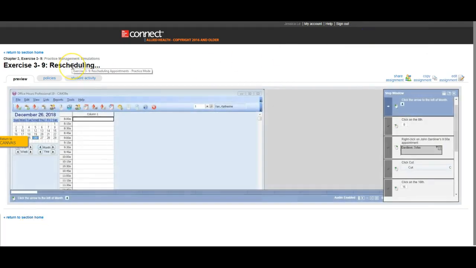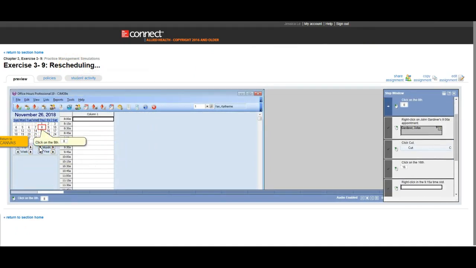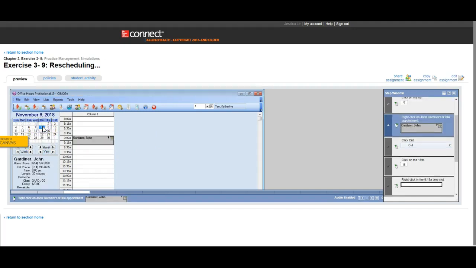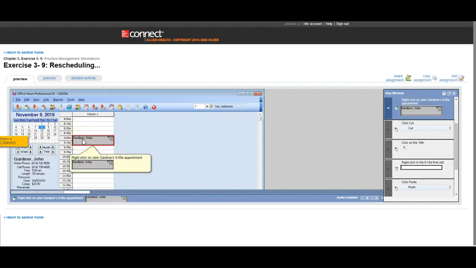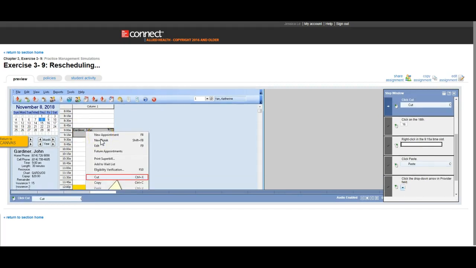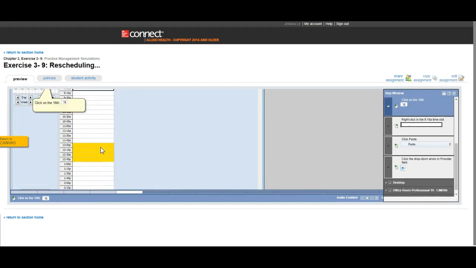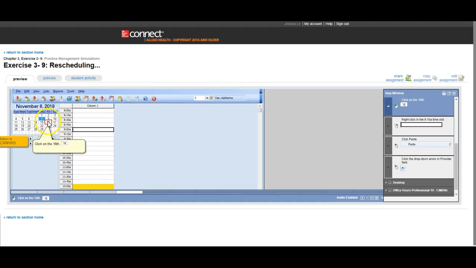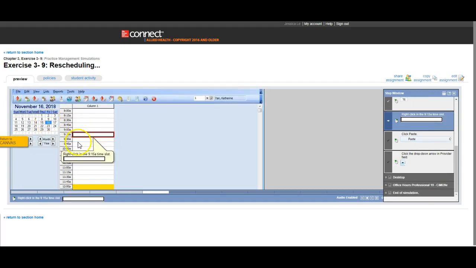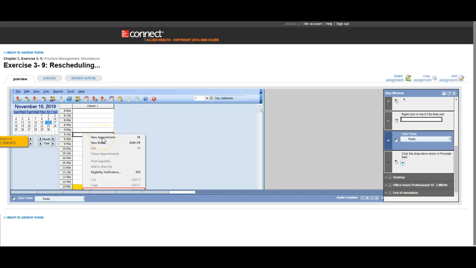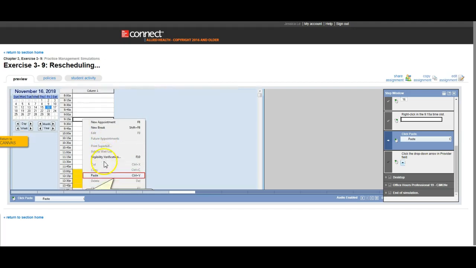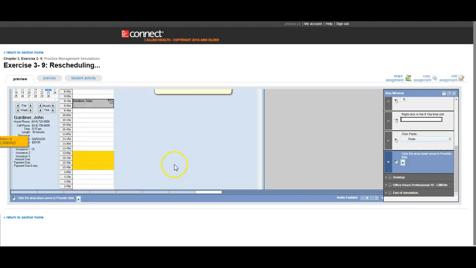Okay, 3.9 is rescheduling appointments. So we start with clicking the arrow to the left of the month, and we click on the 8th. You right click on John Gardner's 9 a.m. appointment. Scroll down, we're going to click cut. We go and click on the 16th, and we're going to paste that by right clicking on the 9:15 a.m. time slot there. We're going to click paste, and so we're going to paste his appointment in there.